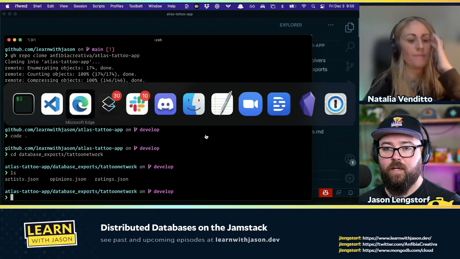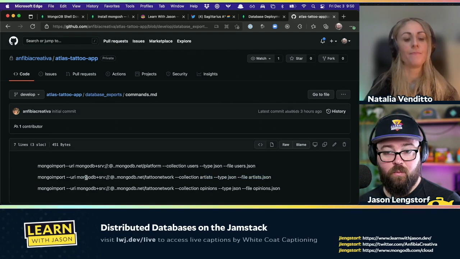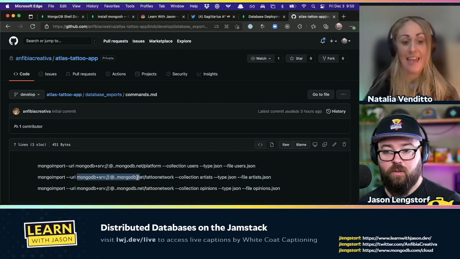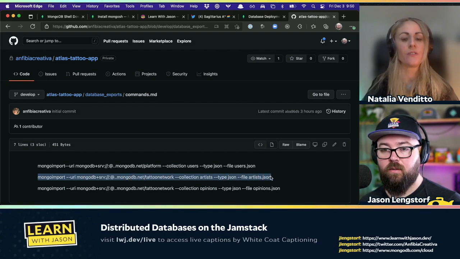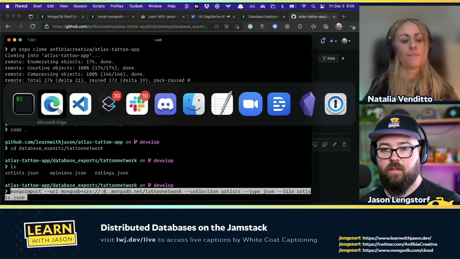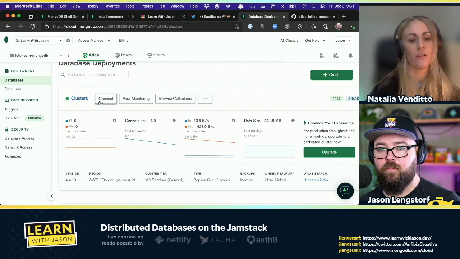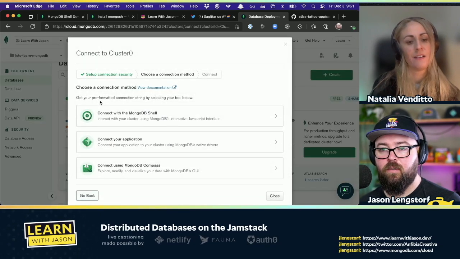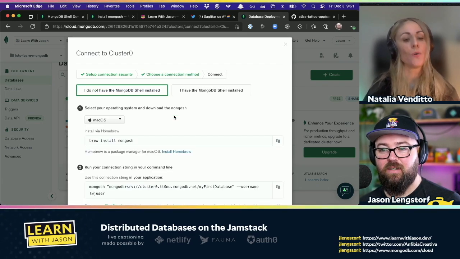So now I can take this command. But don't execute it now, it isn't going to work yet because we need to build an actual connection string. So what we're going to do is go back to the cluster. Here we are going to click on connect. So this gives you all the possibilities.